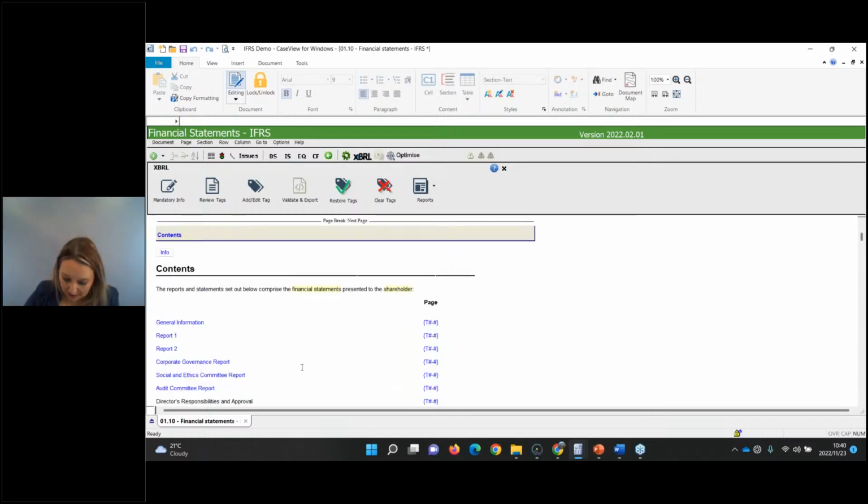Another change that we've made, just while I am on the content page, is the sentence here at the top. Very small change, but this was an SME, not an IFRS. If you don't want it, you can just right click and switch it off. We've had quite a few requests for that to be consistent between the two sets.